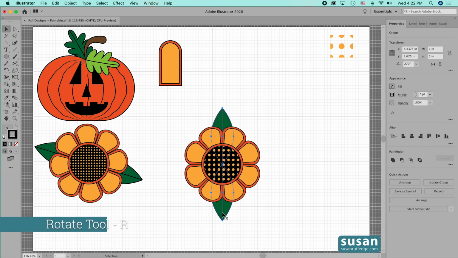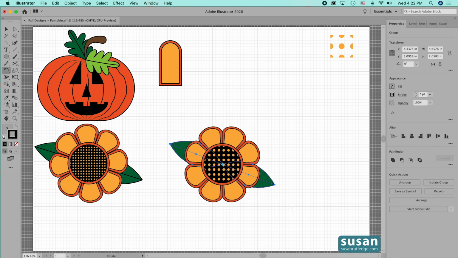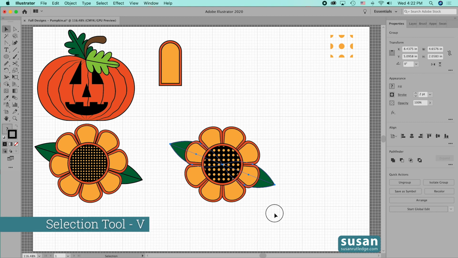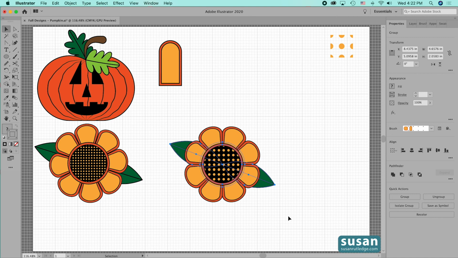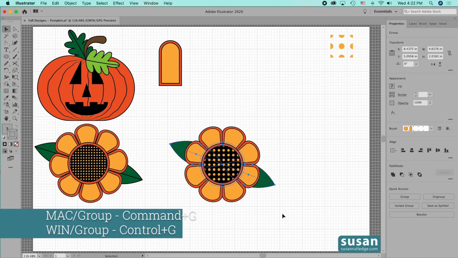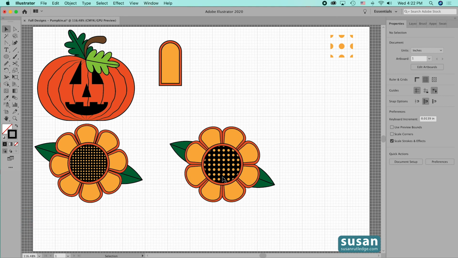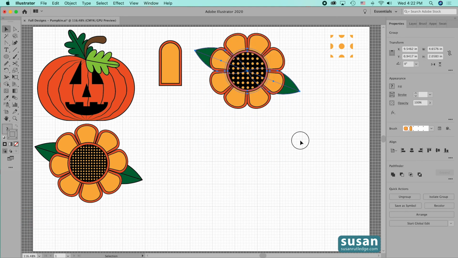I'll use the keyboard shortcut R, and that puts the rotate ball right in the center of them, which is what I want. And so I'm just going to rotate until I have them where I like them, and I'll use the keyboard shortcut V and deselect, and then select them all one more time and group them using the keyboard shortcut Command G. Well, we have our fall flower.